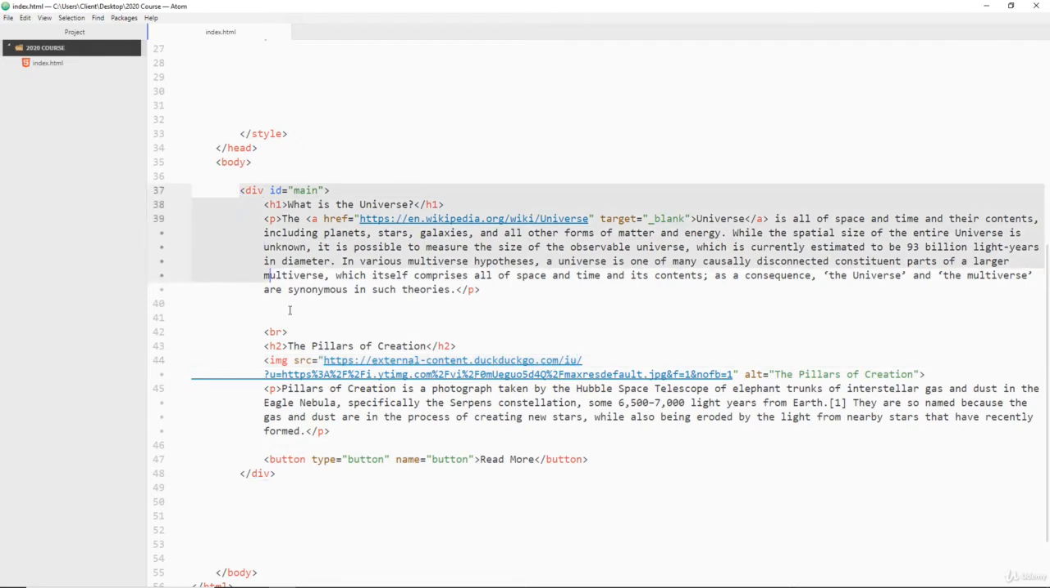So the div, you can think of the div as having children, because the div has elements inside of it. So you would say the div is the parent to the h1, the p tag, and the p tag is also a parent because the p tag has an a tag inside of it. So the p tag has a child a tag, and okay, let's go back to the div. The div has a child br, a child h2, and a child image.